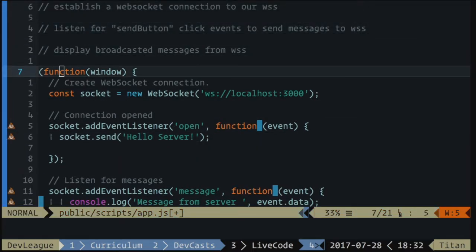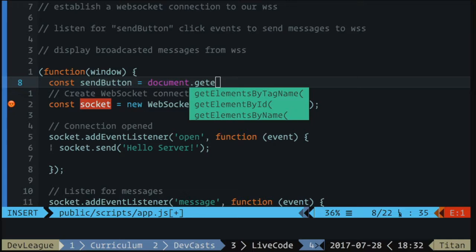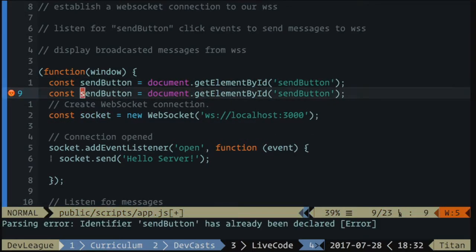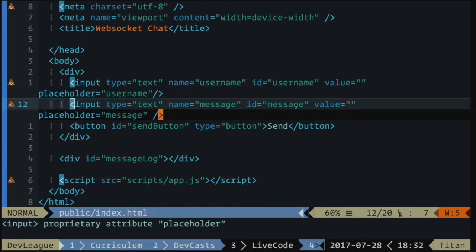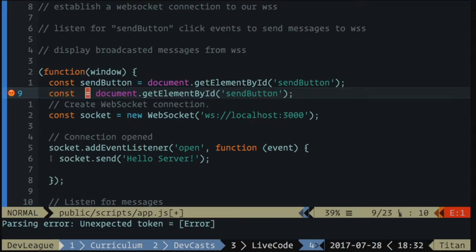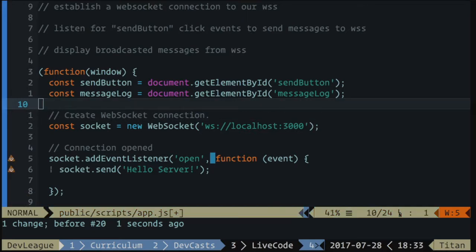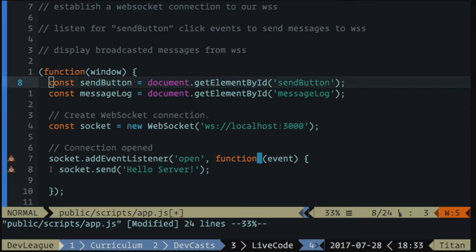It's good feedback. So I'm going to add a const for the send button: document.getElementById send button, and the chat log, is that what I called it? Message log? Message log. Message log is going to be message log. Okay, so I have two elements. I'm actually going to need the other elements too, so username and message.